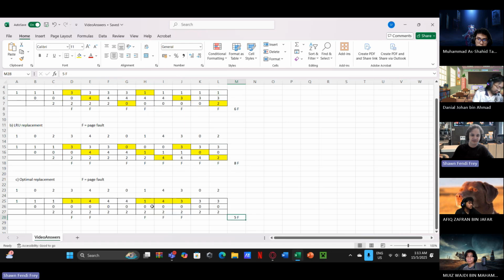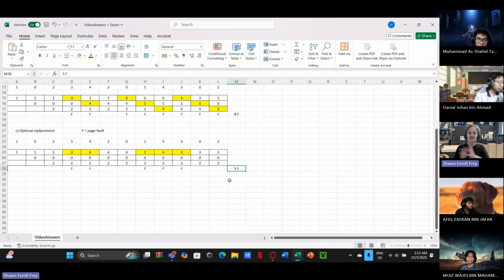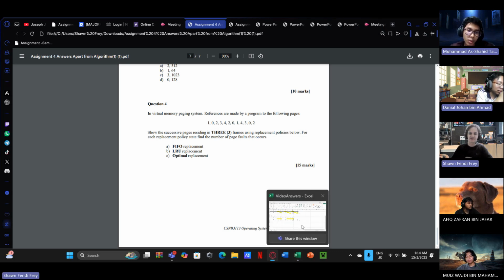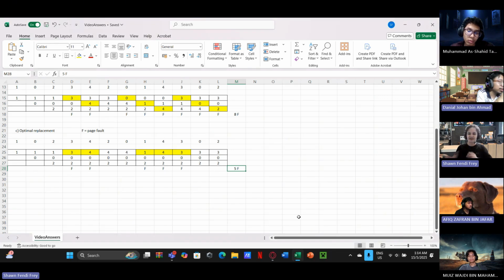So congrats, we made it to the end. Finally. Nice one. Is there anything else the question asked? No, it's just to state the number of page faults. Okay, that's it. Yay, we're done, we're at the end of the page.